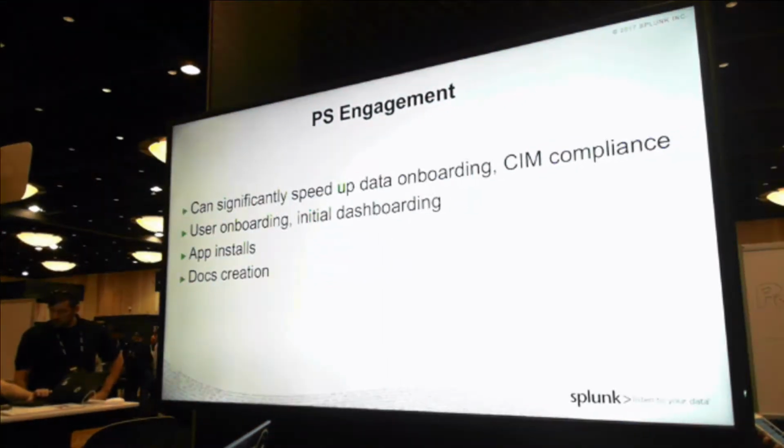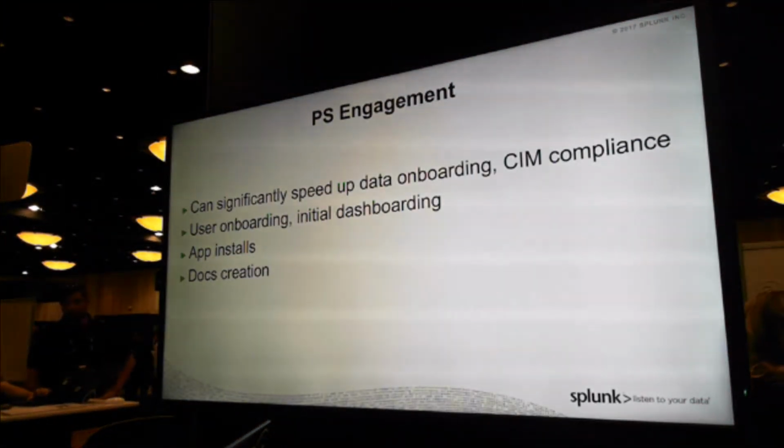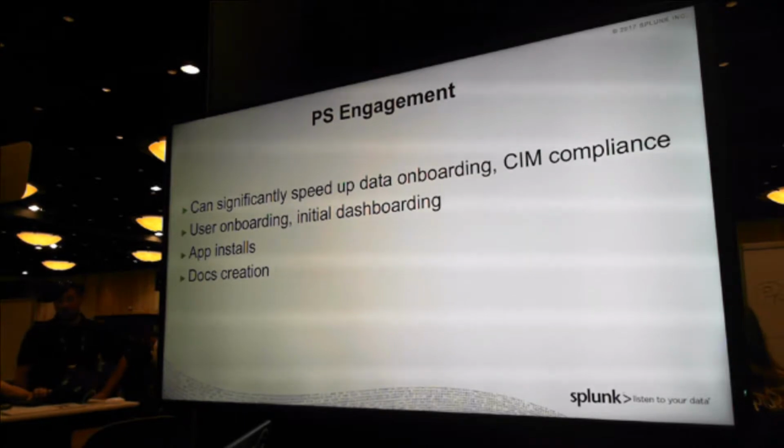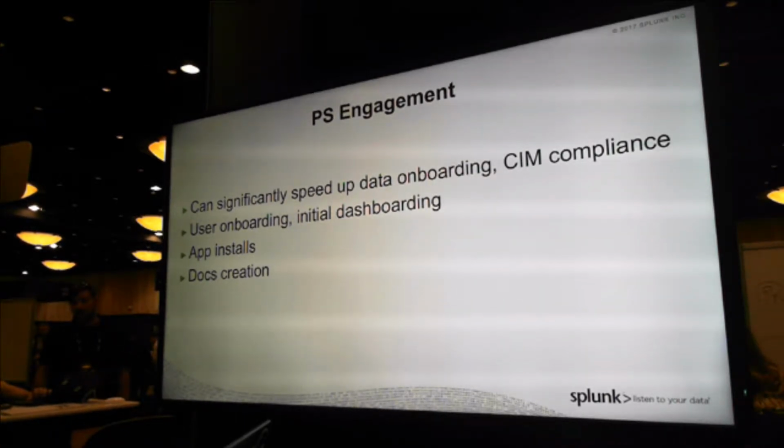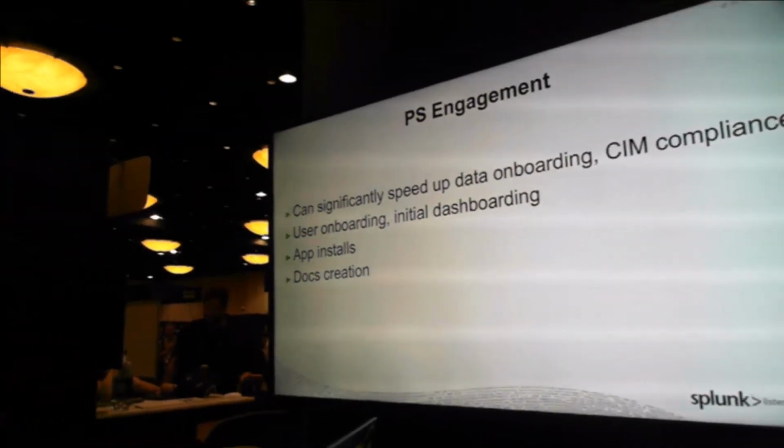Finally, you might actually get to the point where you just need help, and that's not abnormal. It does happen. Splunk can be complicated, even on the Splunk Cloud side. If you have PS time, you can use them to help speed up data onboarding, especially to make sure your data is CIM compliant if you happen to be running Enterprise Security. You may use PS to accelerate your user onboarding and initial dashboarding, especially if you have one or two specific use cases you are using to show that Splunk Cloud is the right way to go, and you have some PS time, have them help you get there.